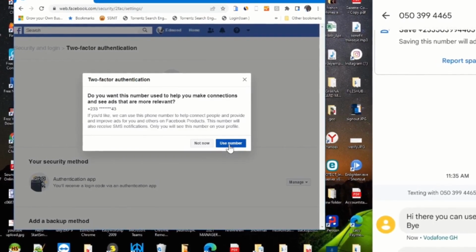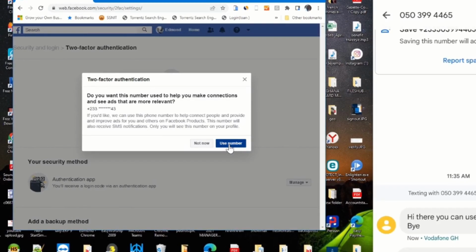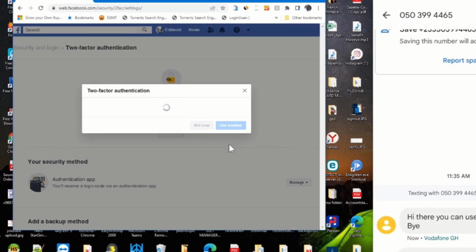I click on use this number. This will be the official phone number or recovery phone number that I will use to recover my Facebook account anytime I forget my password.